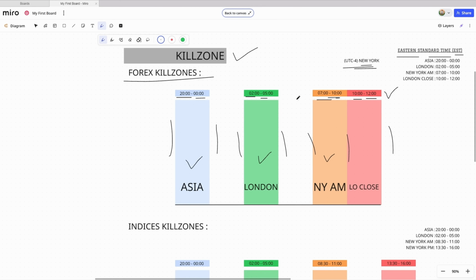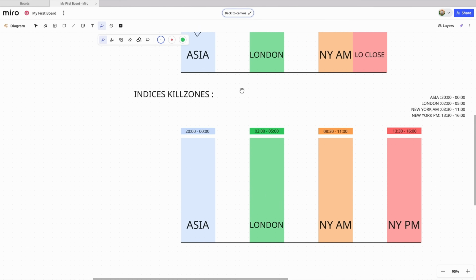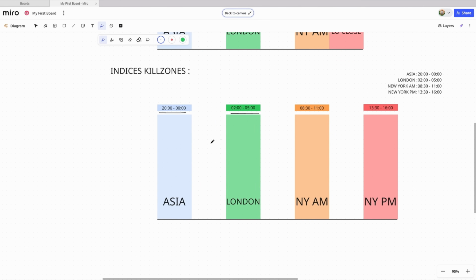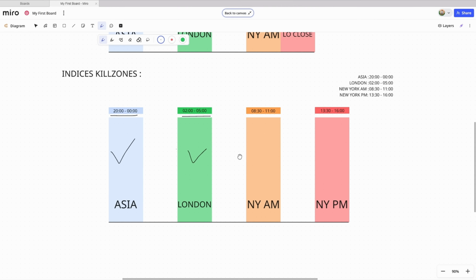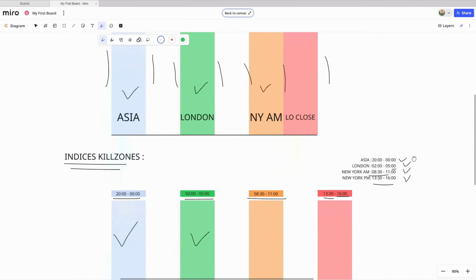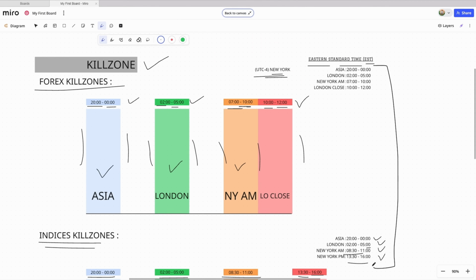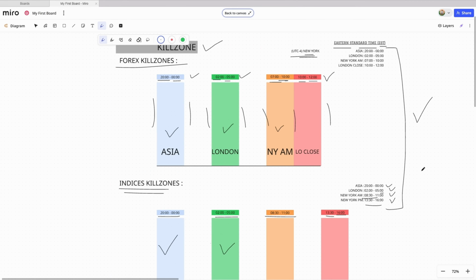Now when we look at indices, Asia and London remain the same. However, the New York session is slightly different. For indices, the New York AM kill zone runs from 8:30 to 11. Then we also have the New York PM session from 1330 to 1600, or 1:30 p.m. to 4 p.m. So, the key difference is in how the New York session is structured between Forex and indices.